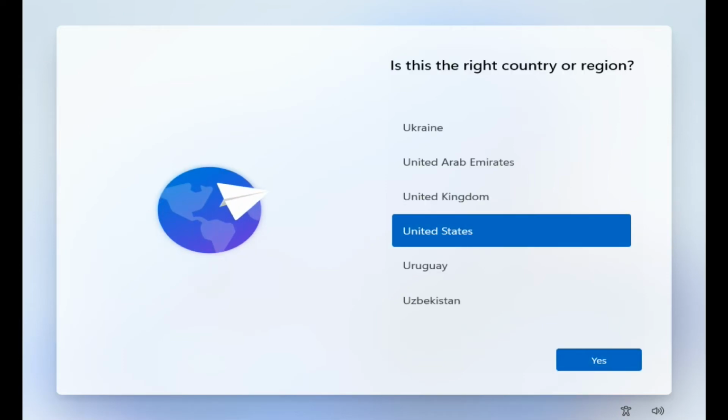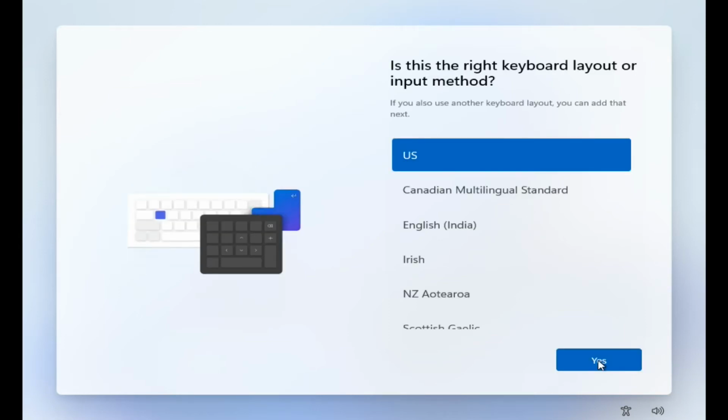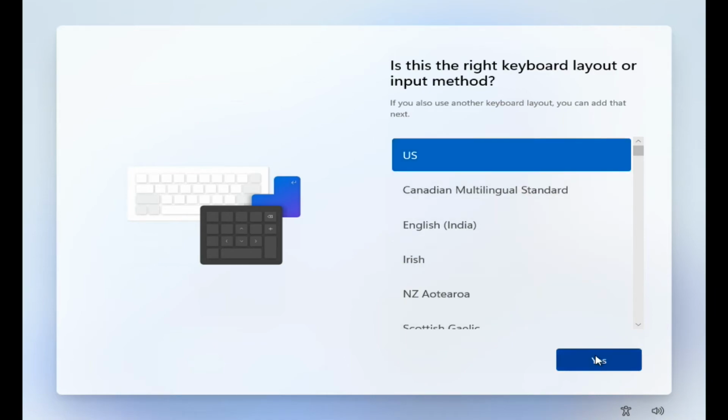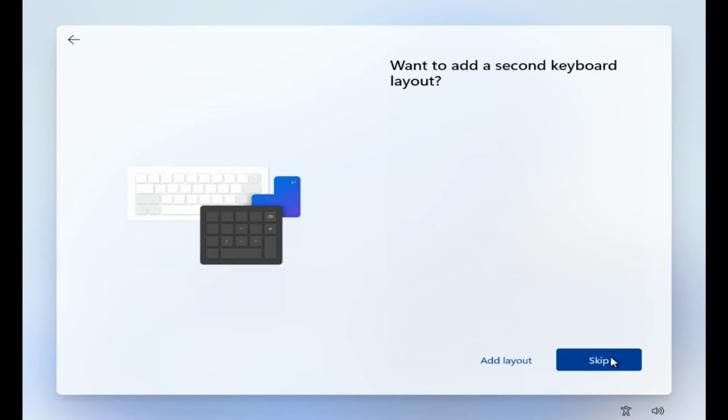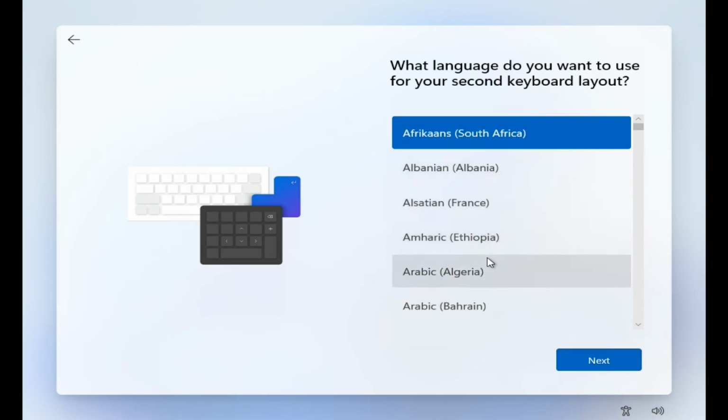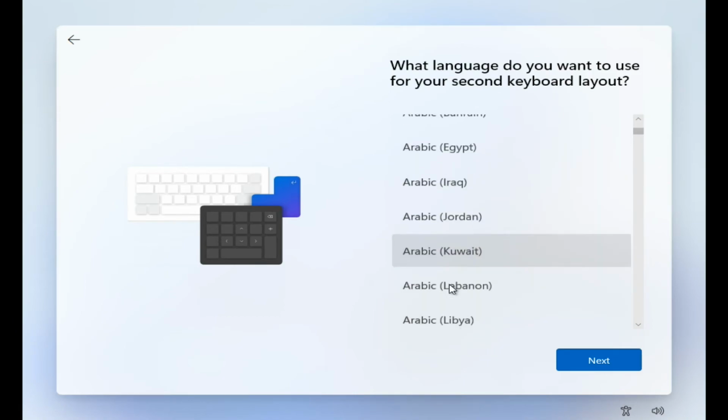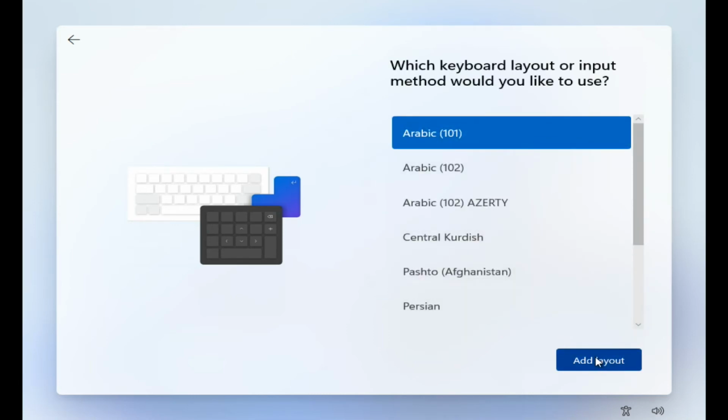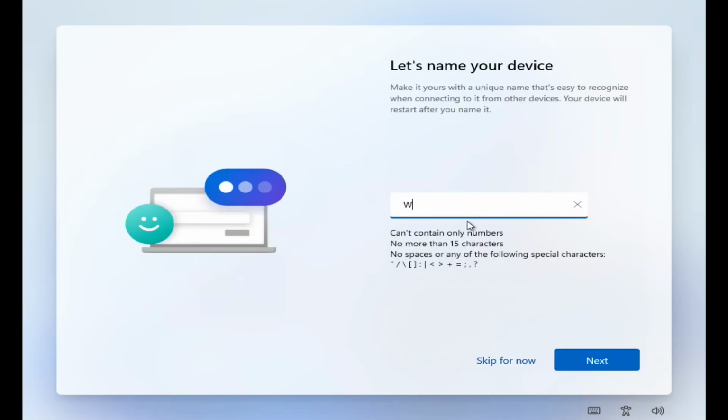When this window opens, select your region. Select your input keyboard layout. If you need to add a second keyboard layout, click Add Layout. Select layout and click Next. Enter device name, and click Next.